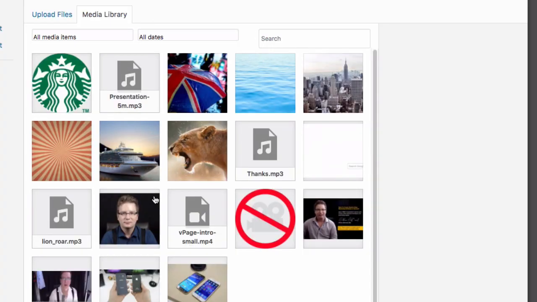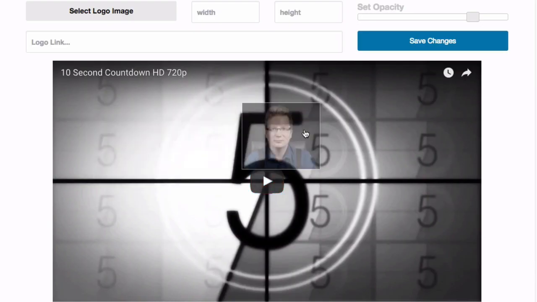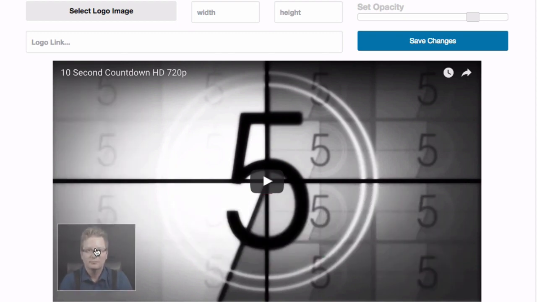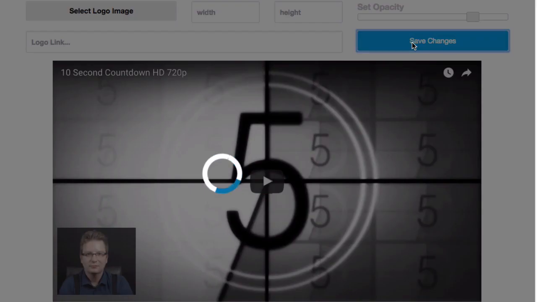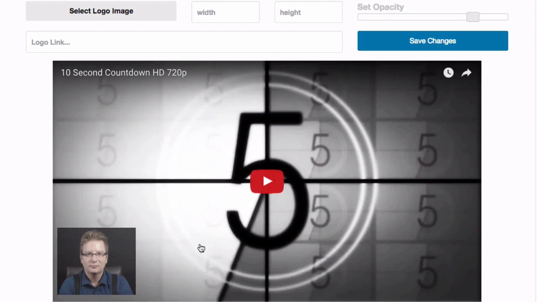So I'm going to select logo image. From here, I can choose my logo. It loads it onto the screen, and I can place that anywhere I like on my video. And when I save changes, that's all I need to do. Now this logo will be on all my YouTube videos.